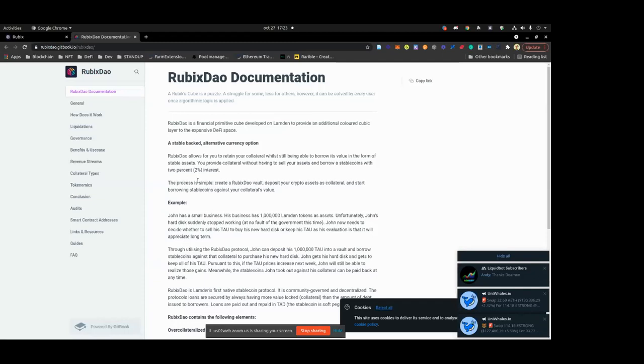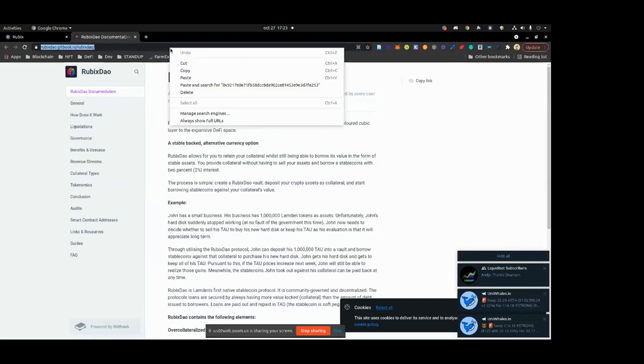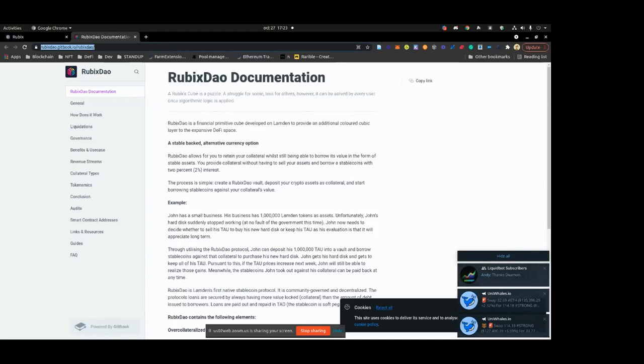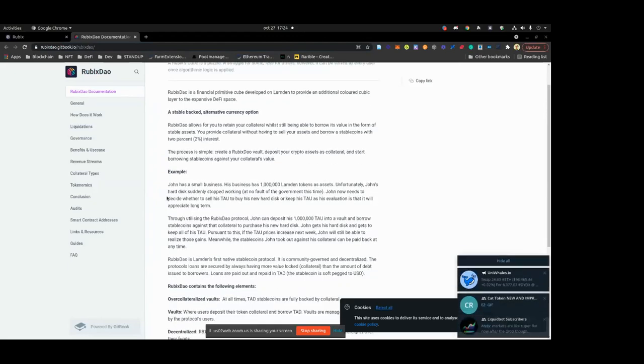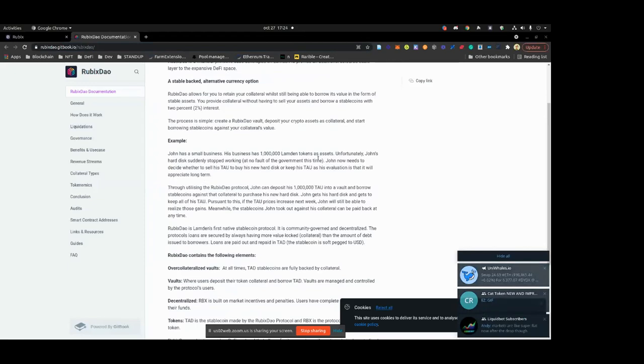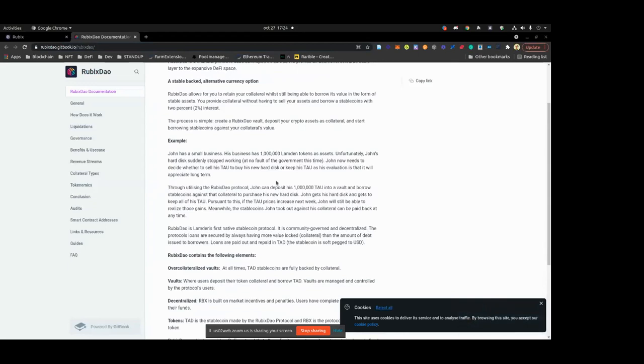So with that said, I want to show you a bit of the Rubik's documentation first. I'm going to share the link in the GitHub so you can all go and read it. I just heard people like technical documents, so there's a lot here. It's basically the same idea that we mentioned with Maker. You deposit TAO in your vaults, and here's an example. So you have Lamden, and you don't want to give up your TAO tokens because you pretty much think that the network is going to grow, but you have these expenses you want to cover.